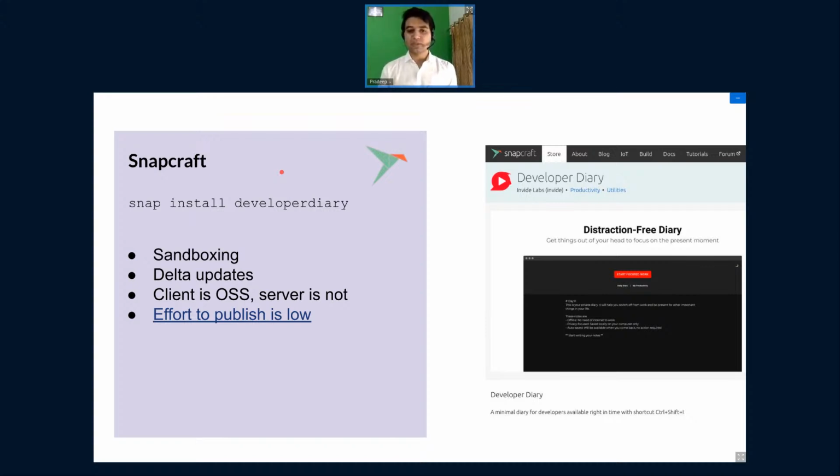It also has versioning systems, so I can publish in a beta channel, and then I have a stable channel, and a very good solution. So a couple of things that I like about Snap is that it provides sandboxing.